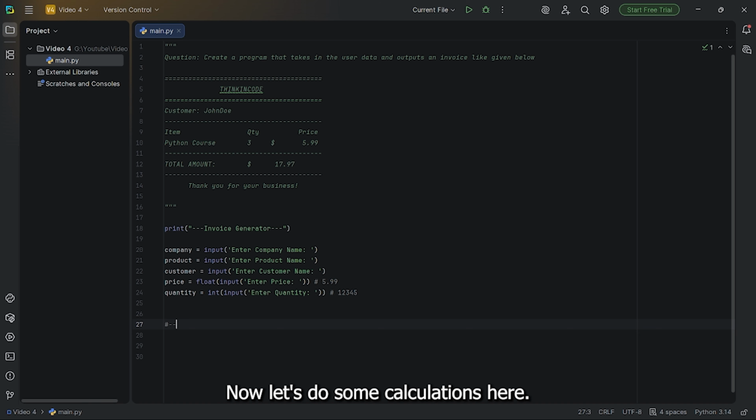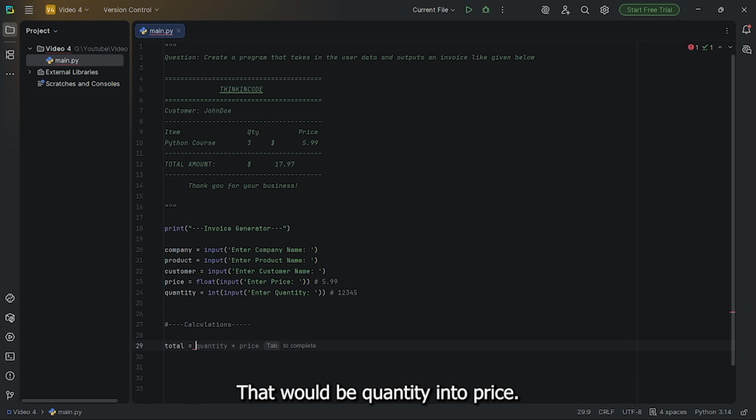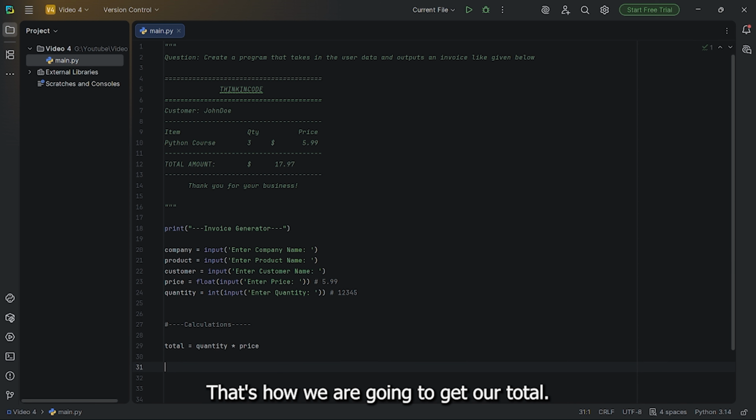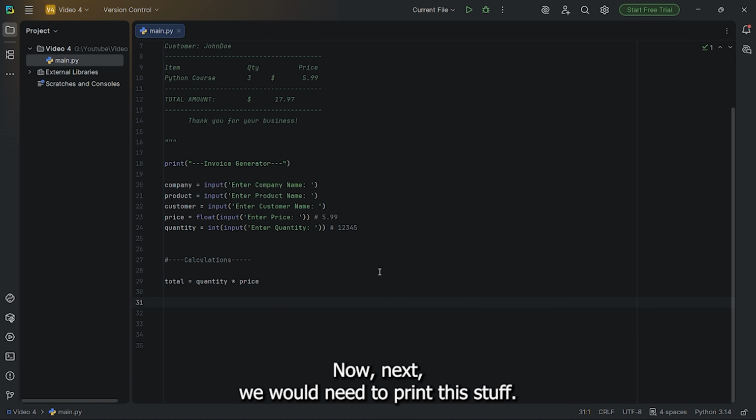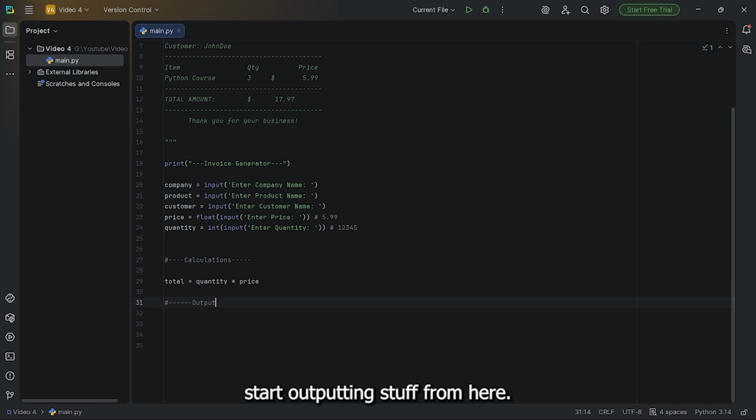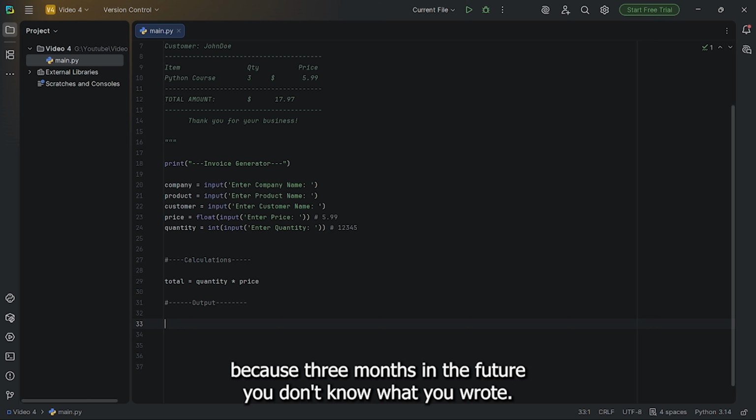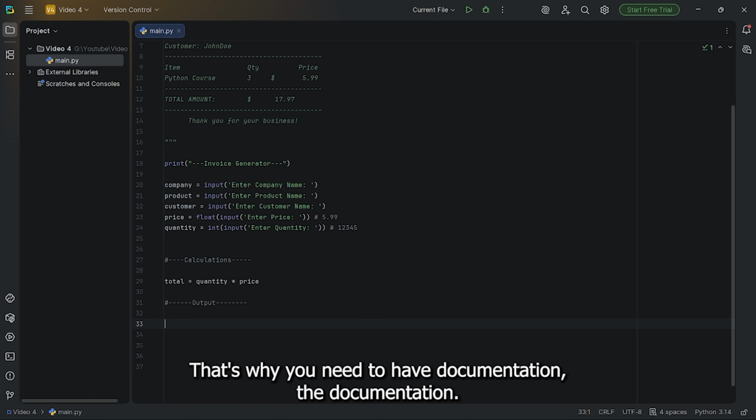Now, let's do some calculations here. This is a comment: calculations. Calculation would be total. Let's calculate our total price. That would be quantity into price. That's how we are going to get our total. Now next, we would need to print this stuff. So we are going to start outputting stuff from here. You need to document your code. It's very important that you document your code because 3 months in the future, you don't know what you wrote. That's why you need to have clear documentation.